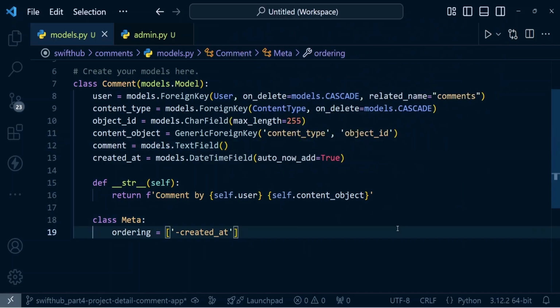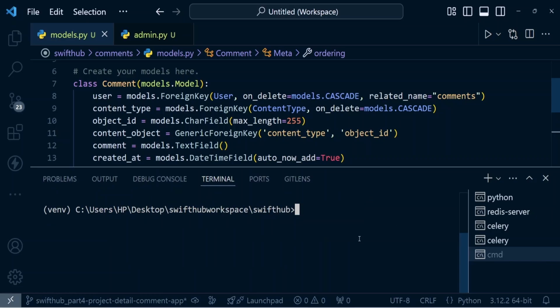So let's save changes, and now we need to make migrations again. So python money.py makemigrations, and this is actually going to write it.